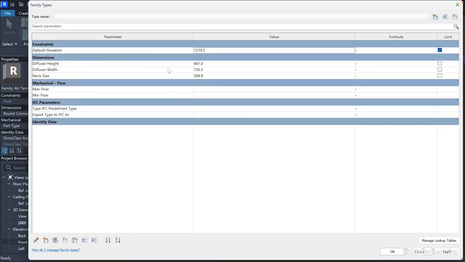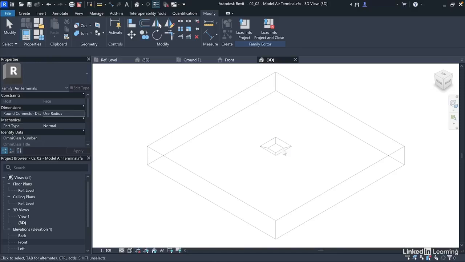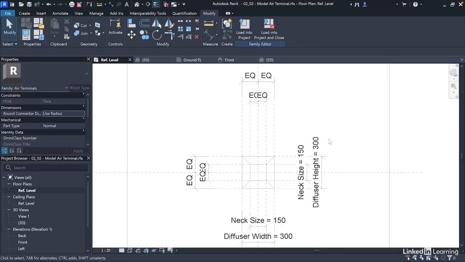So we'll set the diffuser height and width to 300 and we'll set the neck size to 150. Now we'll close this and confirm that this actually adjusts, so you can see that it adjusts appropriately. So now that we've created the diffuser itself, it's time to model the neck.